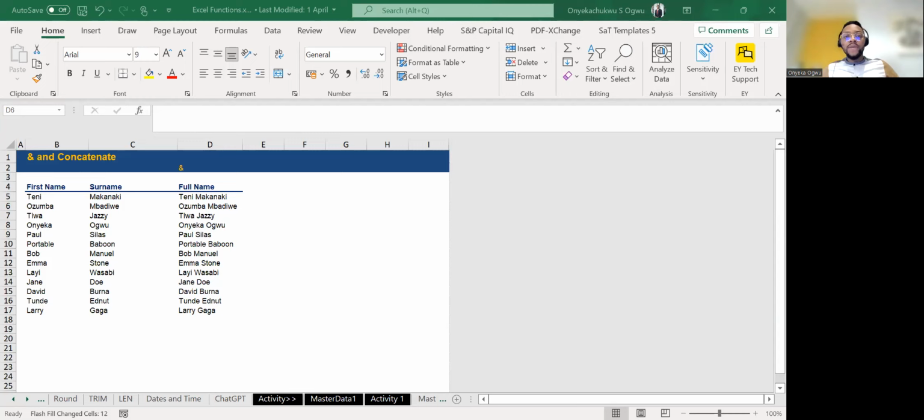Pivot. Can we also do pivot table? Oh, okay, I'll quickly rush through pivot table. Just give a high level overview of pivot table.